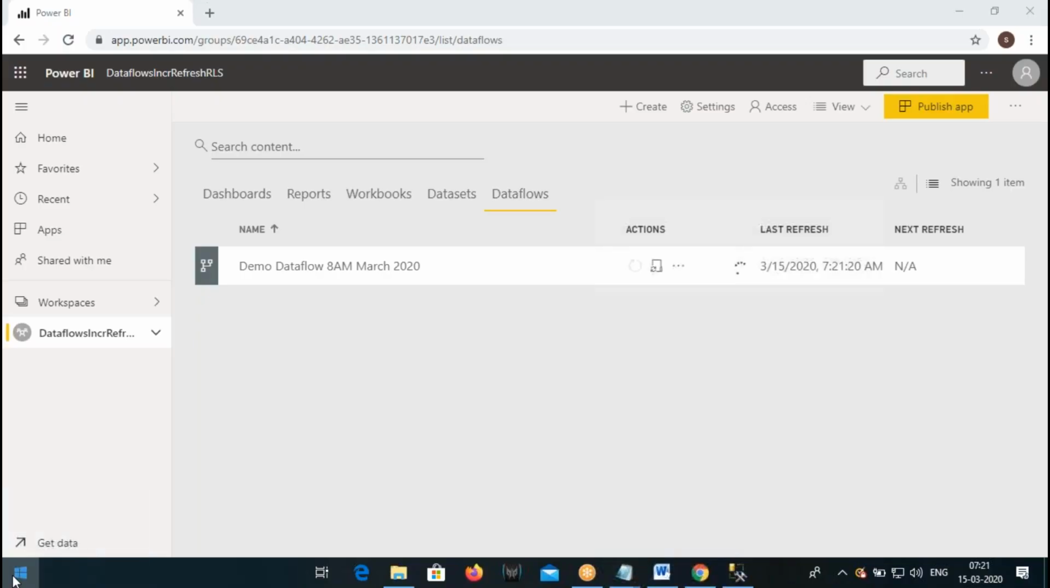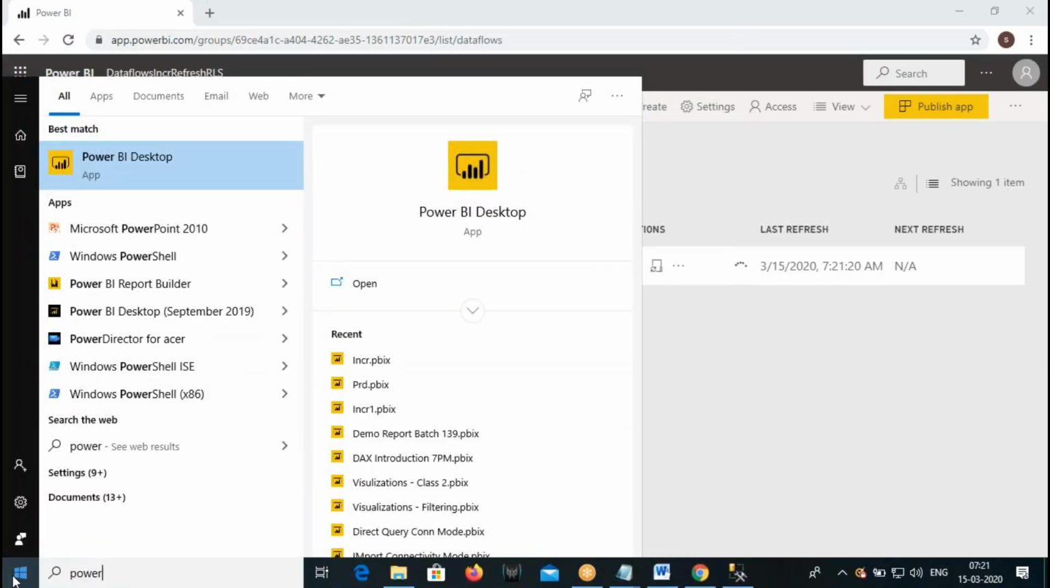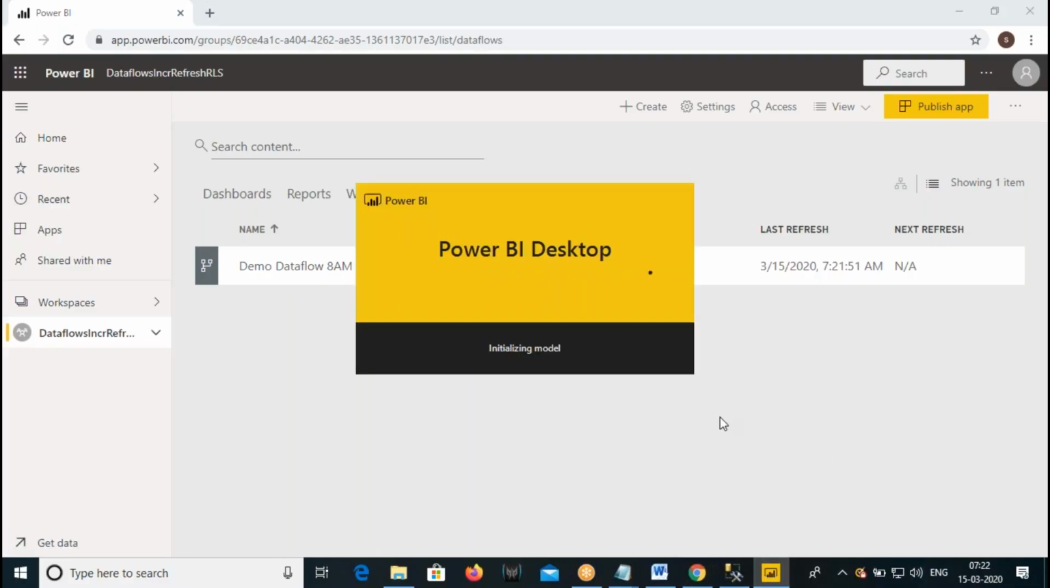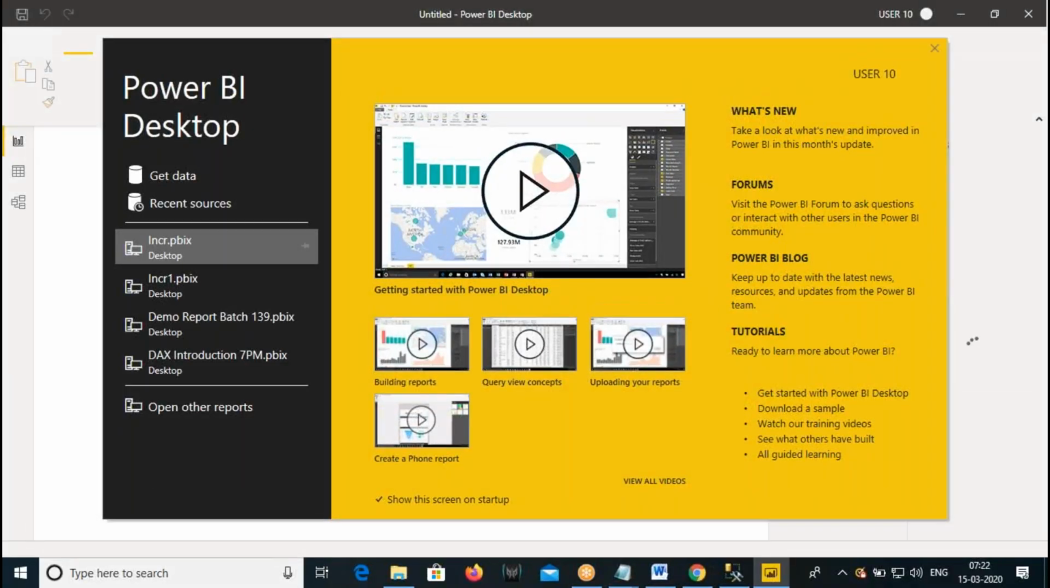Meantime, let me open Power BI Desktop. Can I use this table? Can I use the table which is there in the data flow while preparing the dataset? Yes. So this time I want to prepare a dataset, a sales dataset. In the sales dataset, I'll use 3 tables from SQL Server, and another table I will use from data flows.